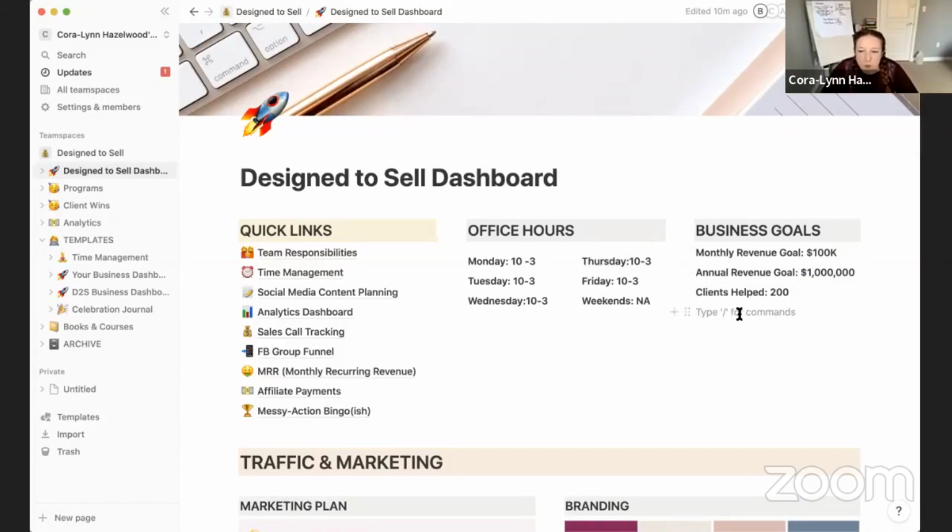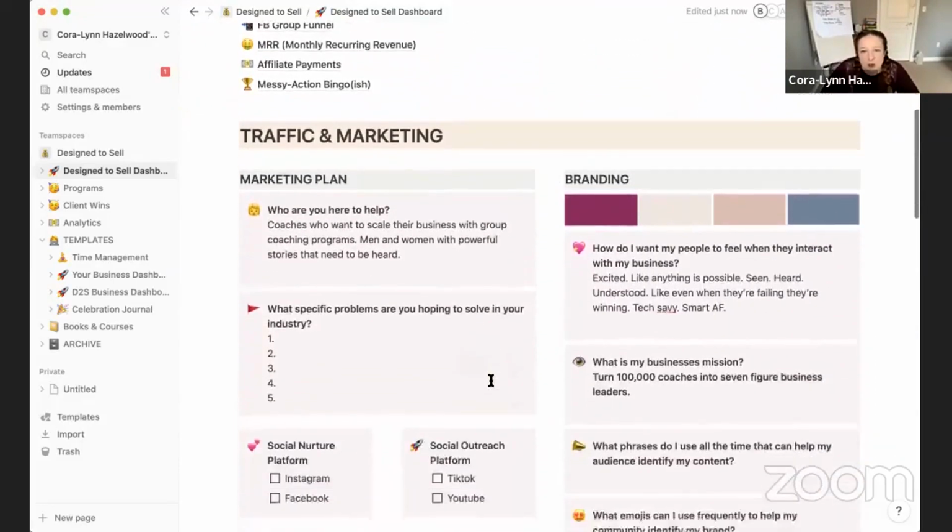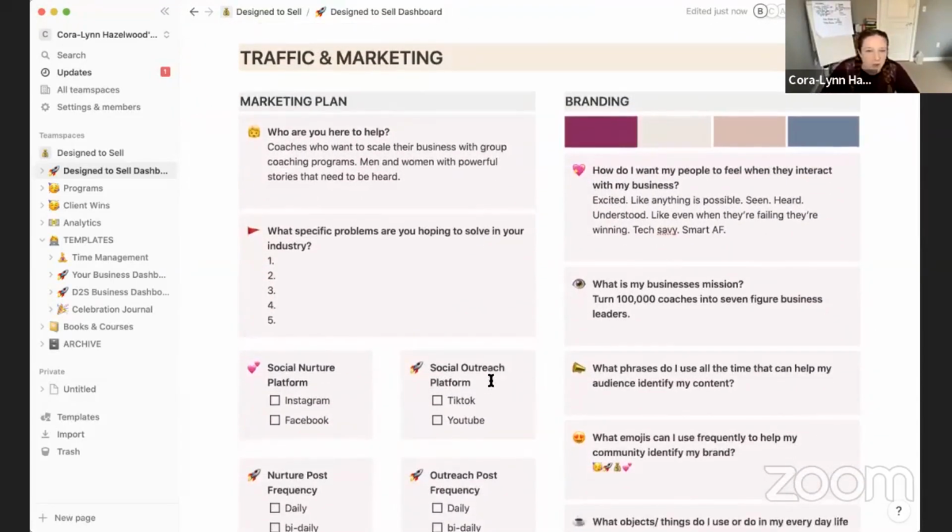Something you may also want to put in here is a why section. Why are you doing this? Why are you building your business? Why is this important to you? This can help you stay focused and be reminded of what it is that you are doing here as you go through. So the next section on this main area is our traffic and marketing plan.